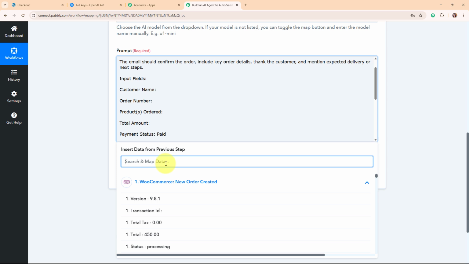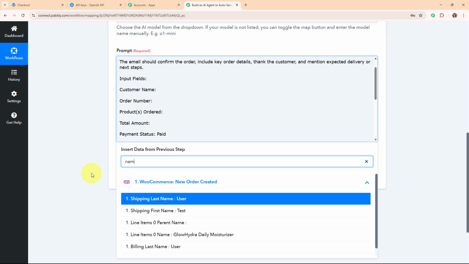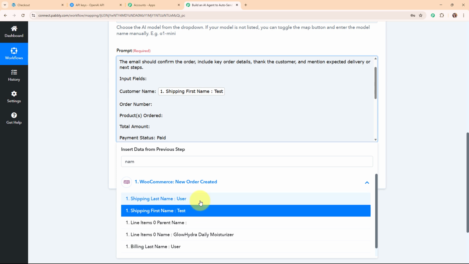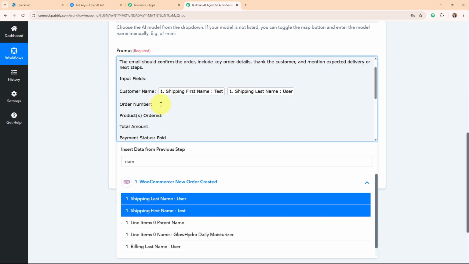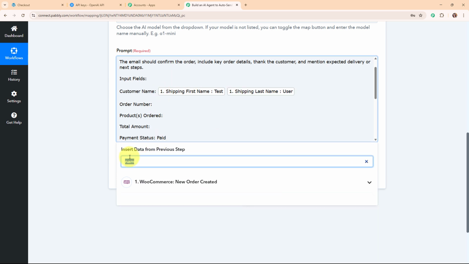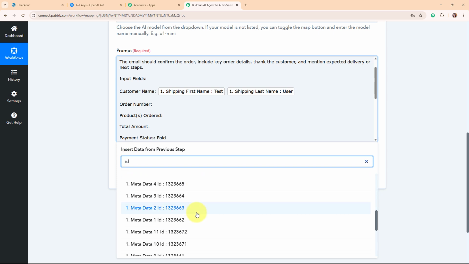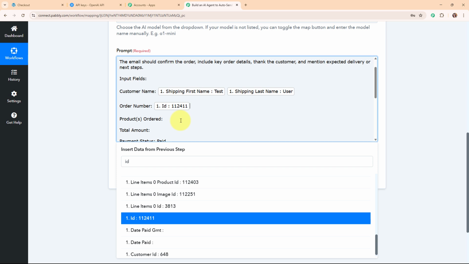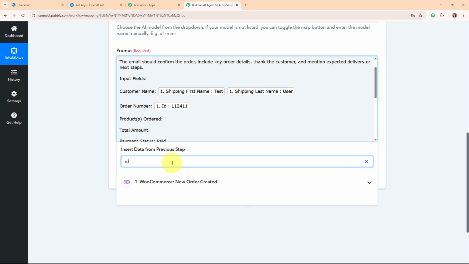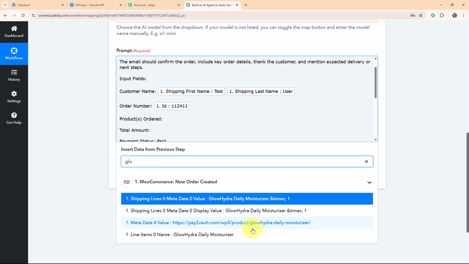So I'm going to map the customer name over here. So this is the first name, and then I'm going to enter a space, and then I'm going to map the last name. Alright, here I'm going to map the order numbers. So for that I'm going to search for the ID over here. So this is the order ID. And then here for the products order, I'm going to search for the product name. So this is the product name over here.